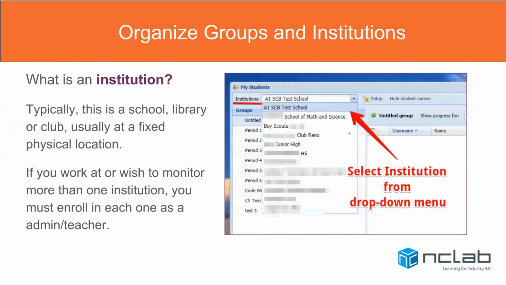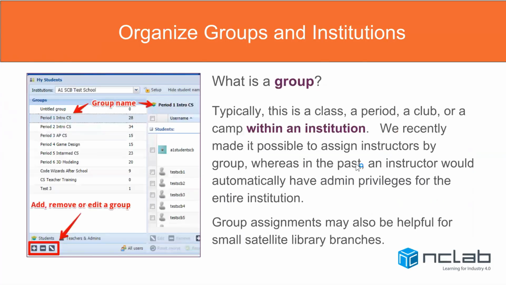You can monitor more than one institution. You just must enroll in each one as an admin teacher. And I've worked with some people in Washoe that have done that. So this is where you find institutions. You just select them from your drop-down menu if you have more than one. Okay, so that's an institution.